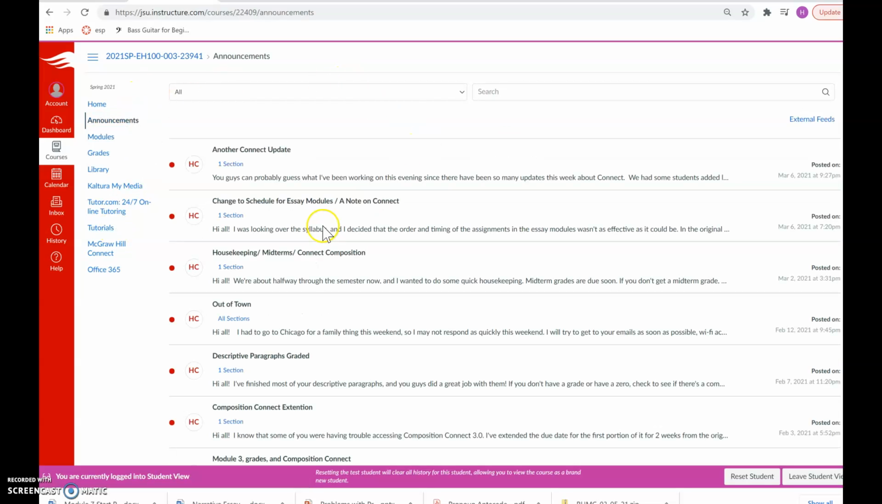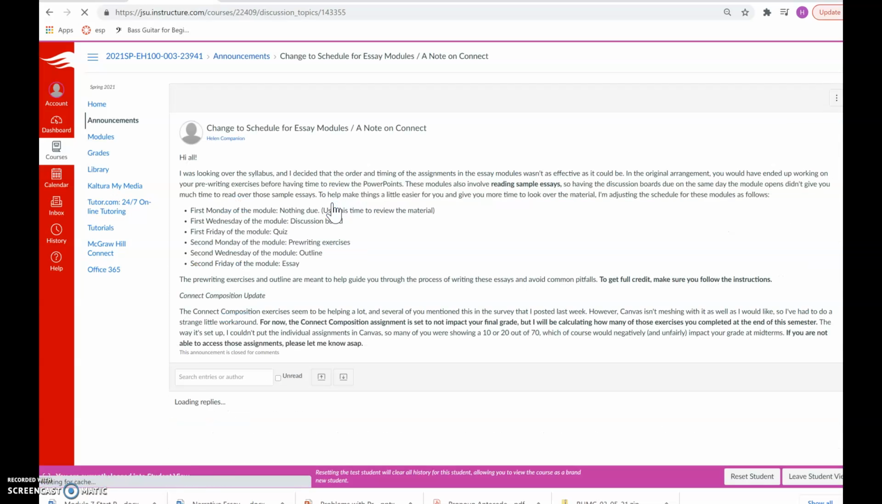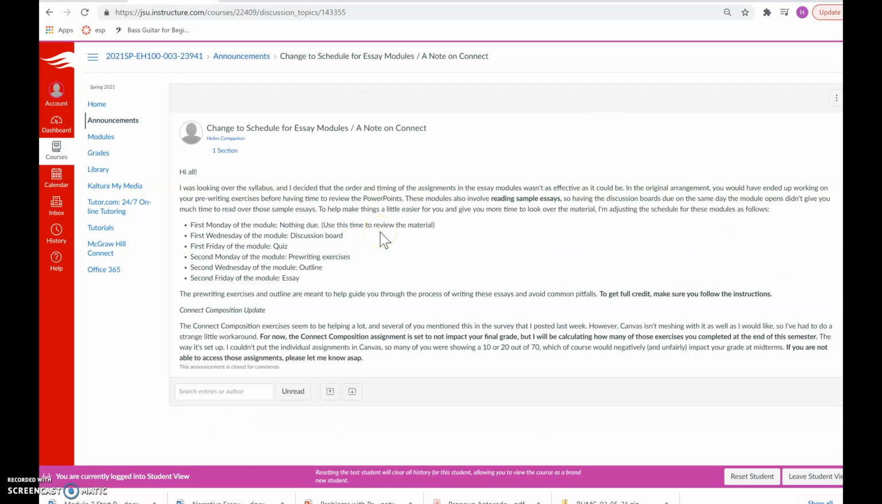I detailed the changes that I'm making to the schedule in this announcement from last week. The way it's going to work from here on is that on the first Monday of the essay modules, you won't have anything due. You will just need to review material. Your discussion boards will involve reading sample essays from now on, so I wanted to give you time to look over those sample essays and get a sense of the materials. On Wednesday is when your discussion board will be due. On Friday, the first Friday of the module, is when your quiz will be due.